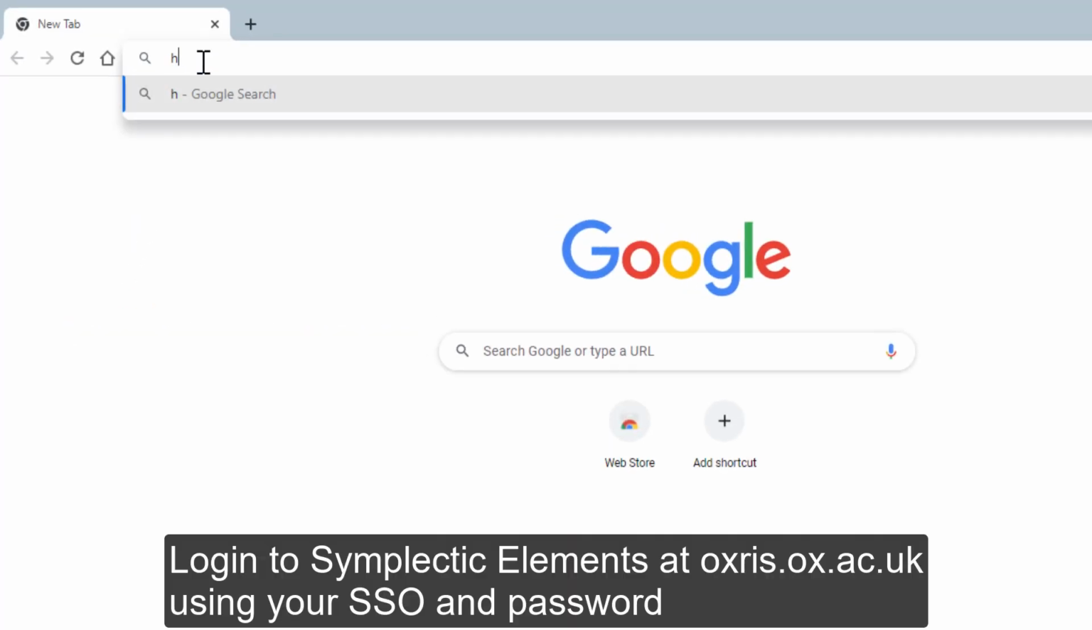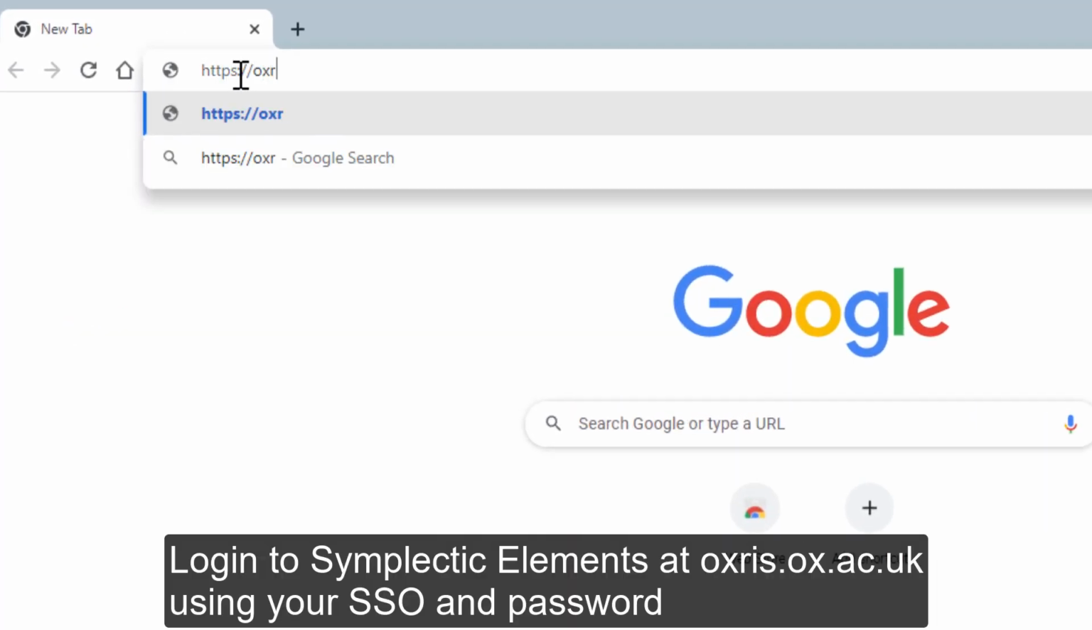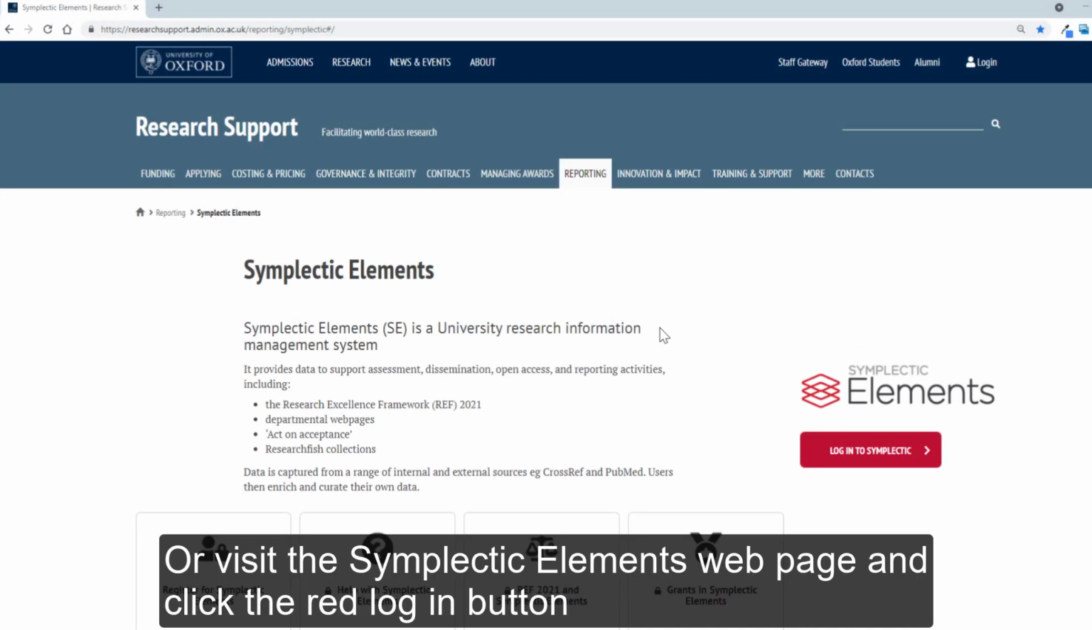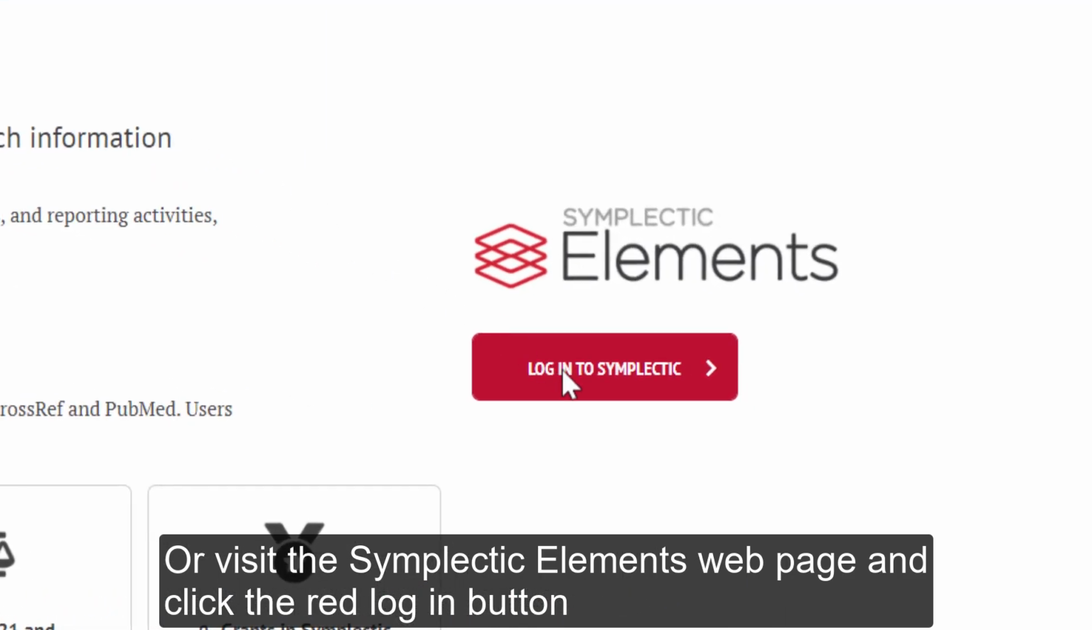Log in to Symplectic Elements at oxris.ox.ac.uk using your SSO and password, or visit the Symplectic Elements webpage and click the red Login button.